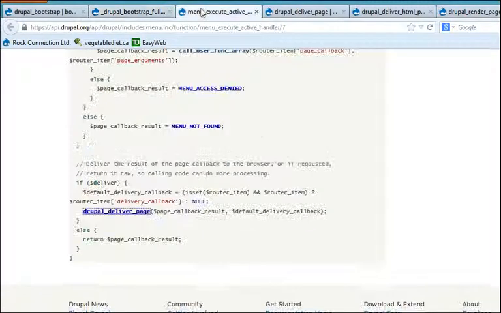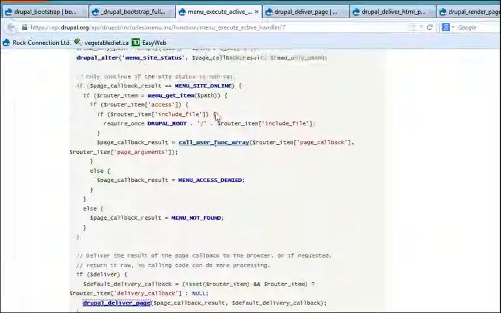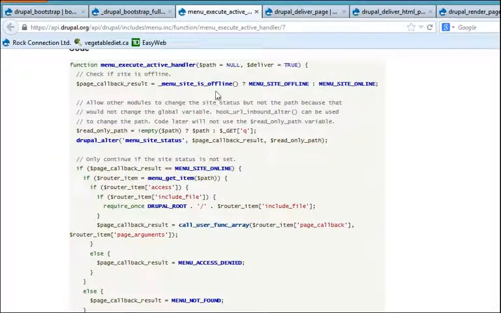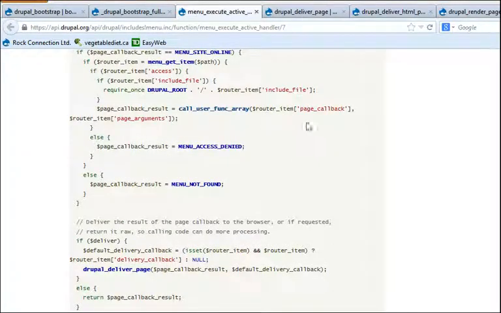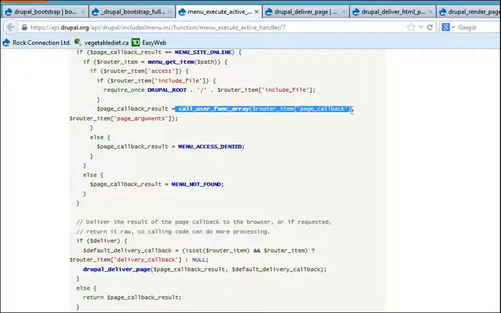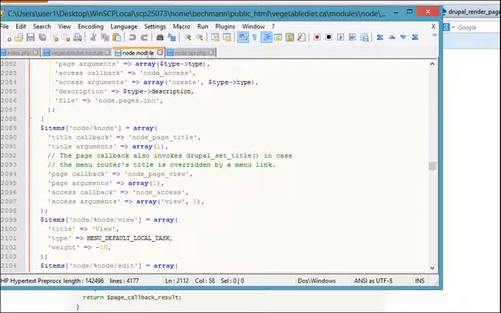And menu execute handler essentially looks for the menu that's been called, and in particular a page callback from that menu execute handler. So there's the call to the menu page callback, whatever has been found. And as an example, I've gone into the node module itself.